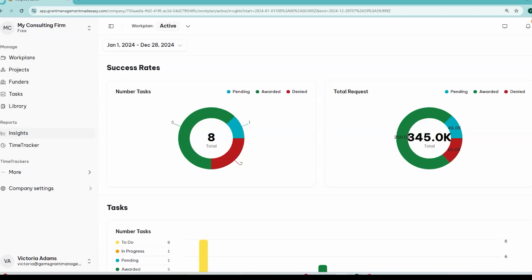It has 5 automatically generated reports. You can access them right here on the Insights page. And the first is actually 2 different charts that look at success rates. On the left, it's going to show you by proposal, and on the right, it's going to show you by dollar value for the proposals. So it shows you pending, awarded, and denied. You can see already that there are 8 proposals in play. We are looking at a year-to-date report. All of the reports are date-driven, and you can change the date in the upper left-hand corner where it says January 1st to December 31st, 2024.